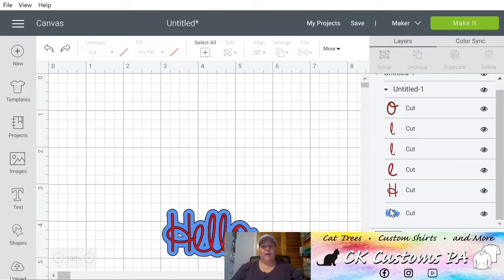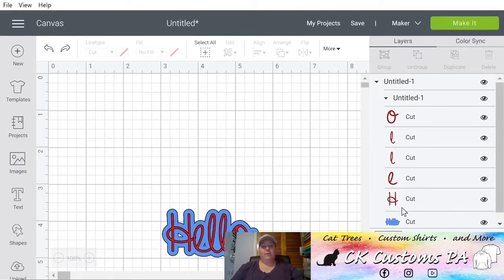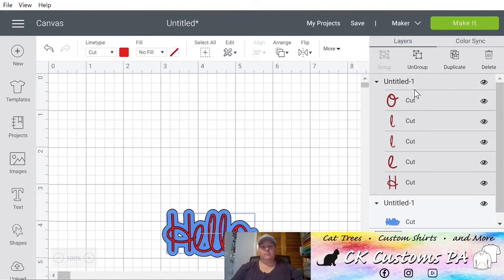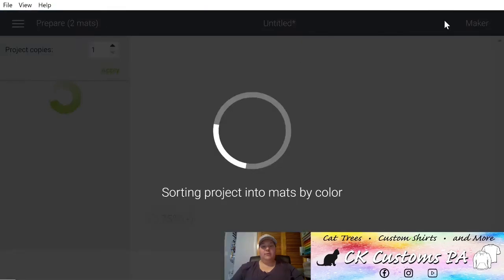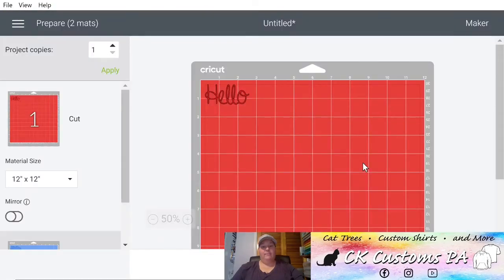Don't forget, before cutting, you'll need to attach your letters so that they stay in the same location. You may even want to weld them. I recommend ungrouping your design, selecting your letters, and click Weld. If you don't weld them, make sure you at least attach them, so when you click Make It, they'll still be laid out the same way that you had them.